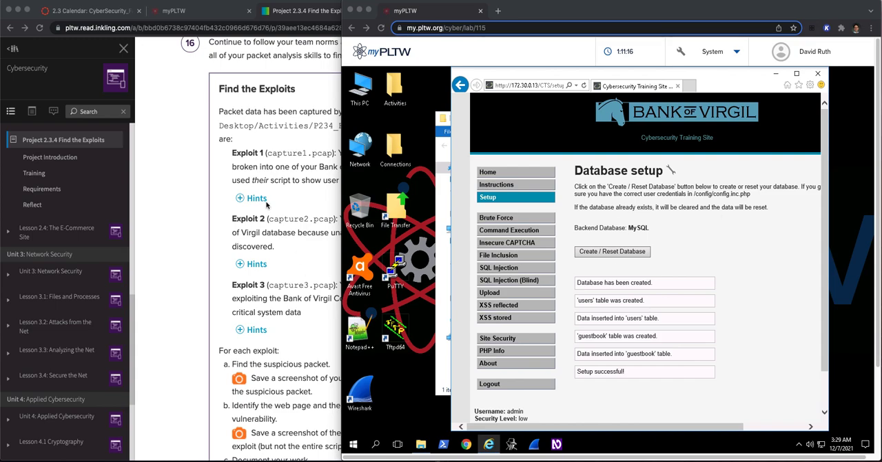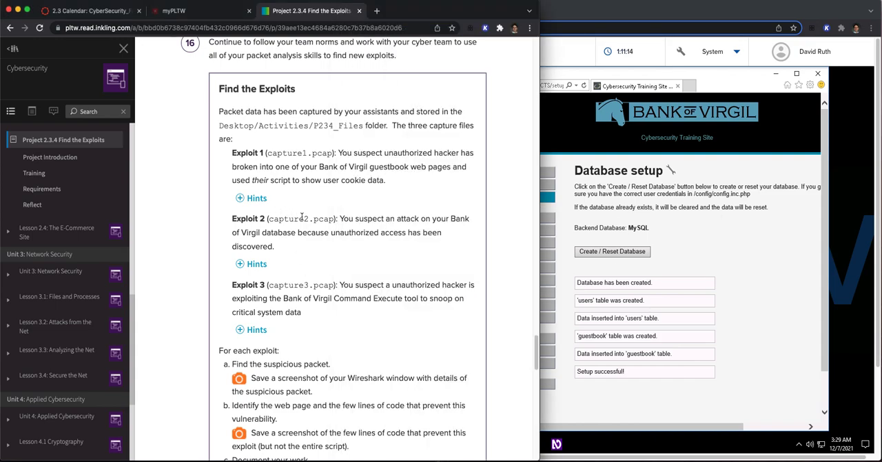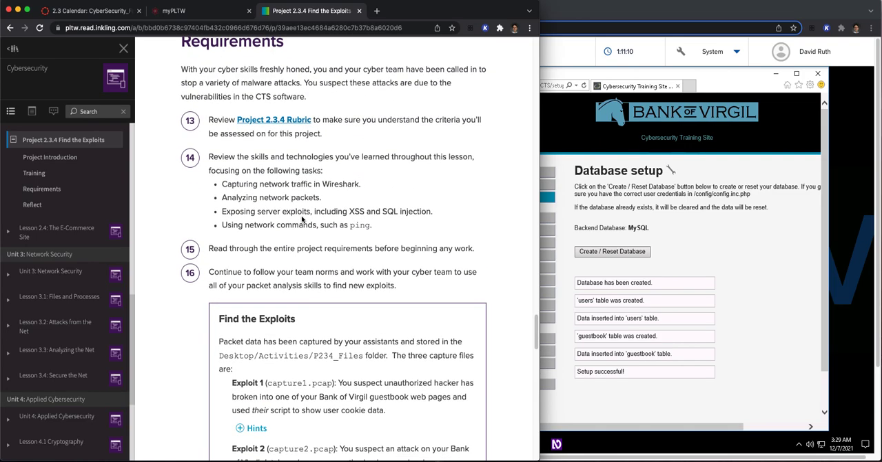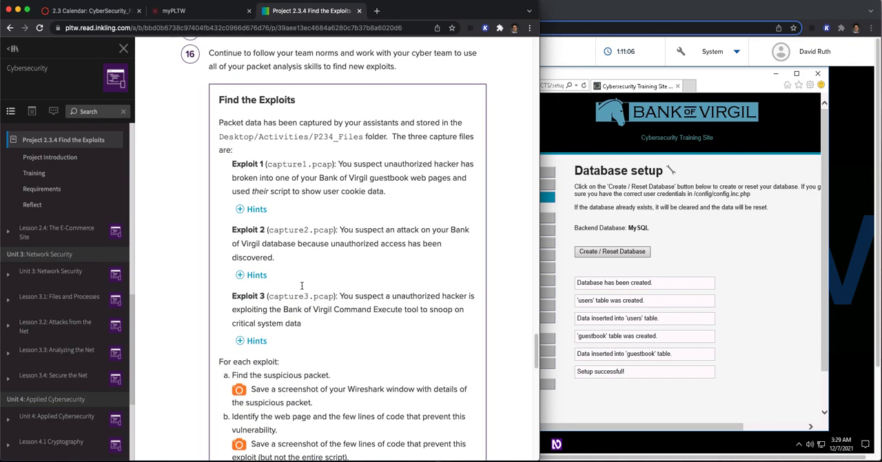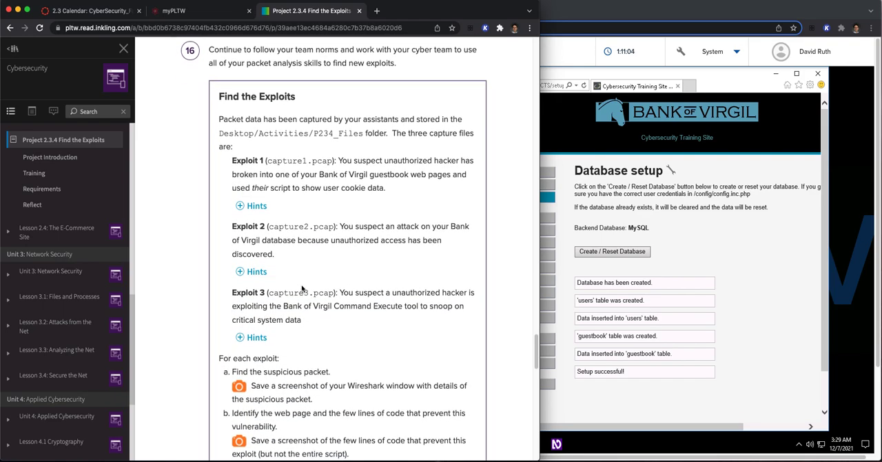All right, so in this section of the video, we're going to talk about the actual project requirements for 2.3.4, and I'm just going to skip down to question 16 because that's really where you're doing all your work. So what's going to happen is there are three capture files, some PCAP files that contain Wireshark data that's already been collected, and we're going to be doing some investigations.